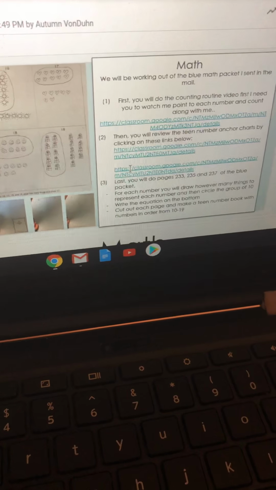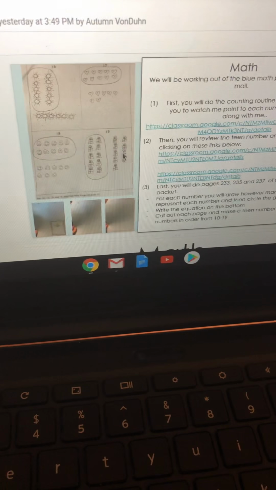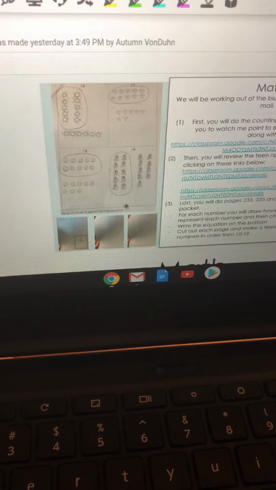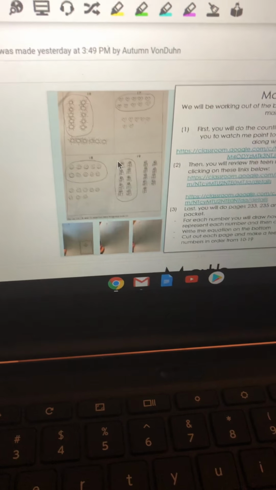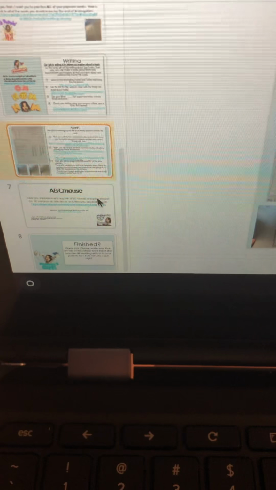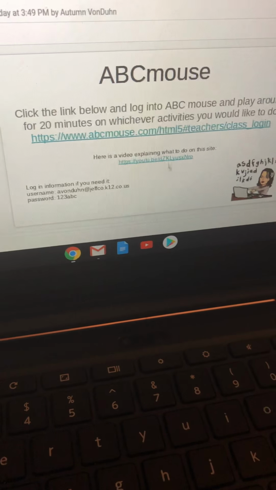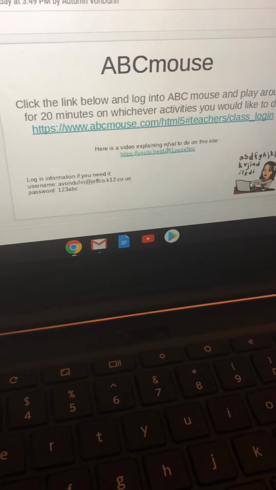Then there's 2 anchor charts on teen numbers, and then they're going to finish, they're going to do these pages today. Make sure that they circle their group of 10, like I did in the example. Then ABC Mouse. Again, I'm going to let them go on and just play around today. Here's a video explaining how to do ABC Mouse if you don't know, and here is my login information if you need it.